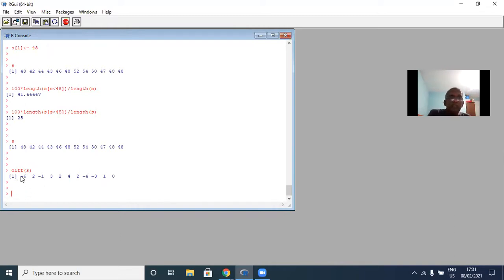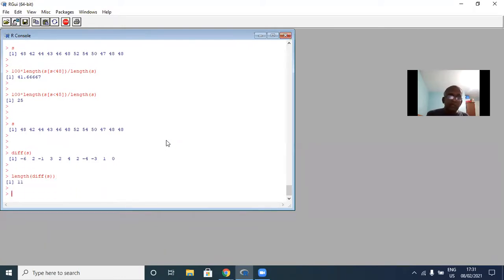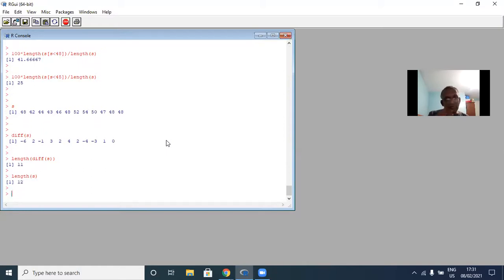So the length of this vector, the diff vector, is always 1 less than the length of the original vector. So for example, you should type length of diff, you will get 11, right? Whereas the length of the original vector was 12, right? Because of the way it computes it, the length will always be 1 less than the length of the original vector, right? So that completes exercise number 2, all right?